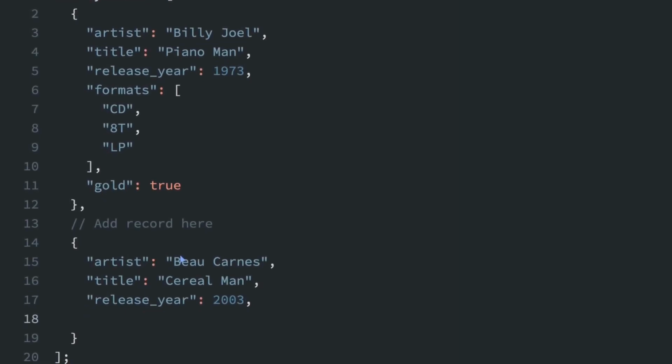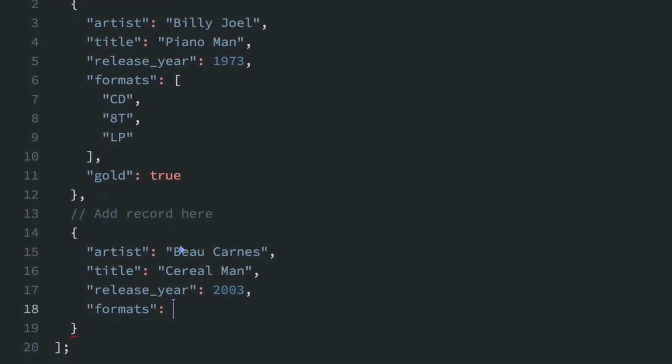2003. And for formats, this is going to be an array, just like above. So we can have any format. I'm going to put YouTube video. And now we've created a second object in our myMusic array. Each object holds data in a property, which is the key value format. This is very similar to JSON, which we will talk more about later.